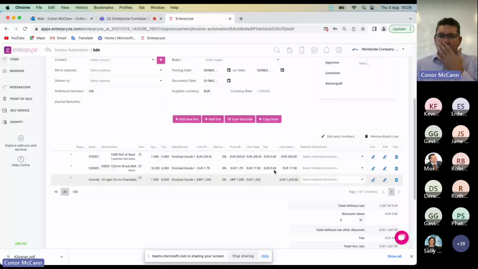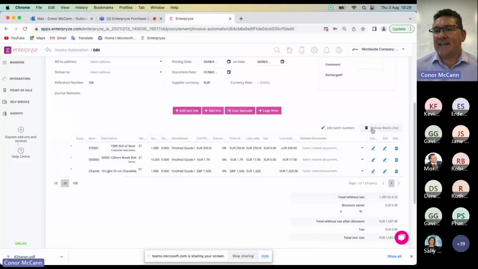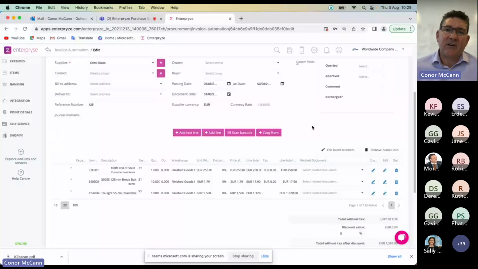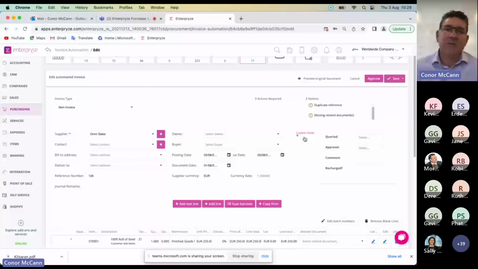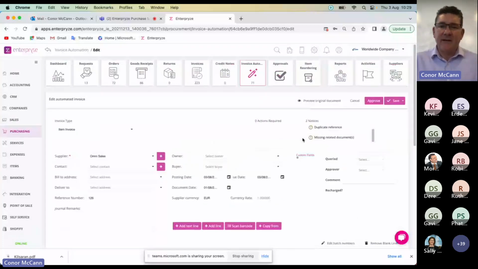There's a couple of really useful ones as well. If there's an invoice that has lots of text on it and lots of scanned lines, I can actually, and this is a new feature, I can just select those blank lines and remove those blank lines. Another new feature and really useful is, again, as I said, the success rate is between 70 and 80%.